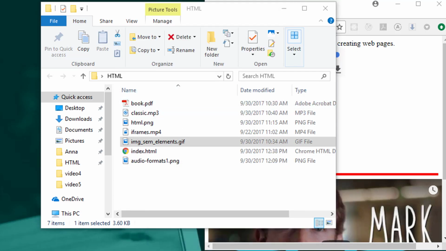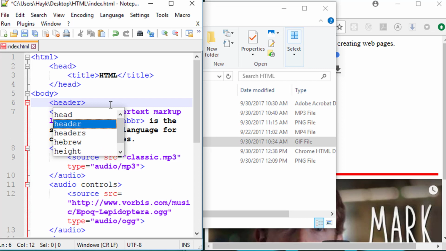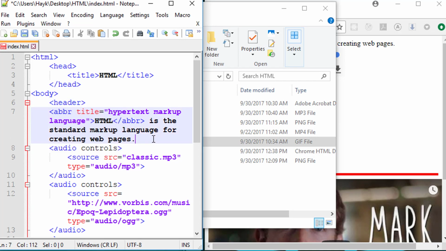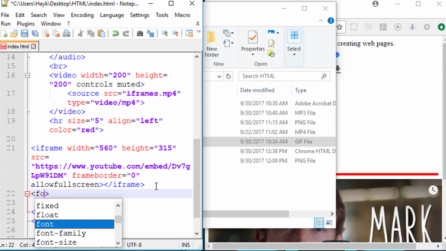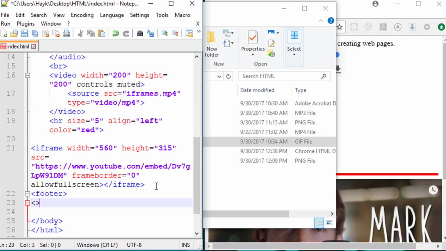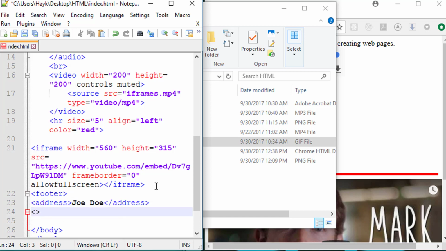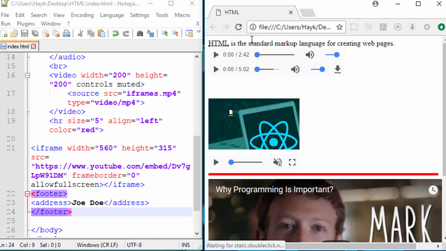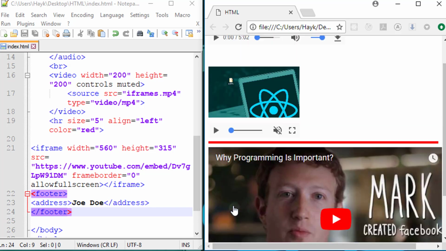Let's try some of them. Open your code, then write header. Within header, we can write anything that we want to appear at the top of the web page. Let's put a definition in the header part. At the bottom, we can add footer. Normally, footers are used for addresses. Here we can write any address. In HTML, there is a tag called address, and we must close the footer tag. Let's refresh our page and see. This is our header part, and this is our footer part. As you see, address renders the text in italics.